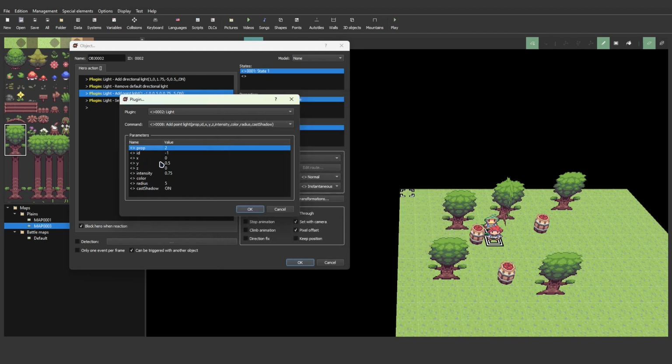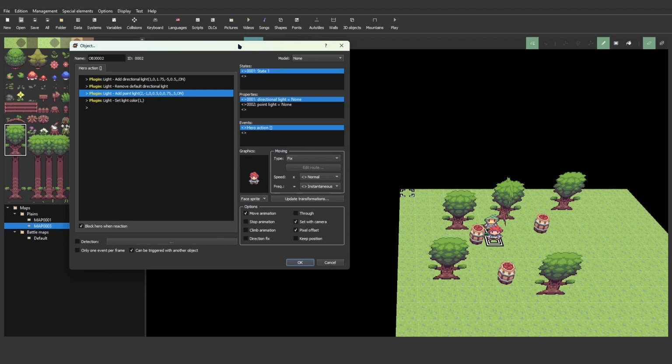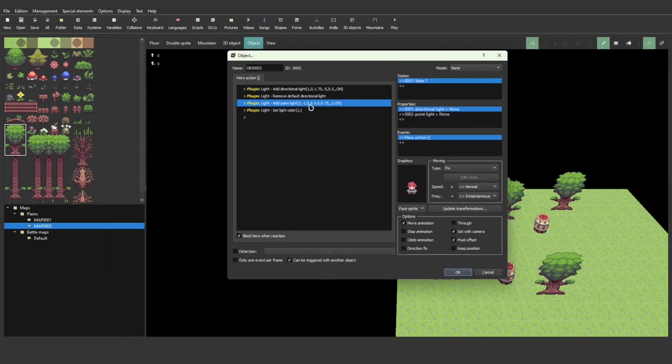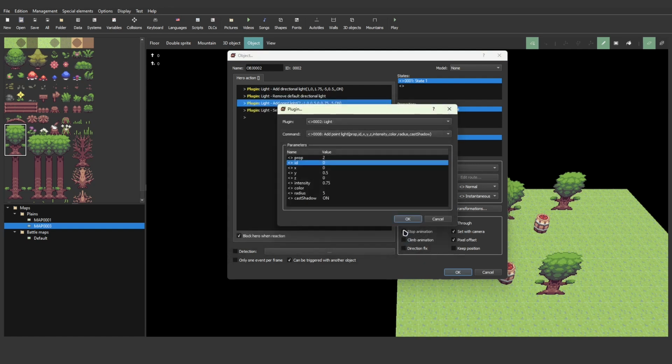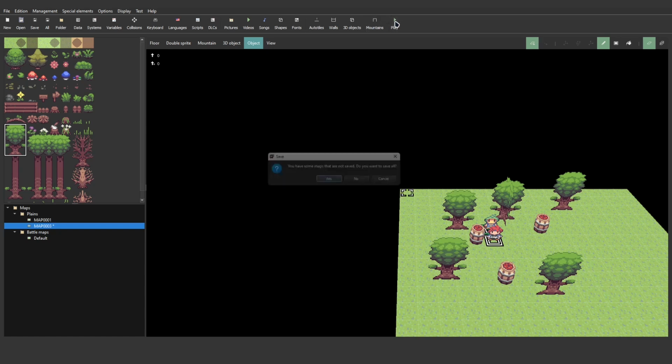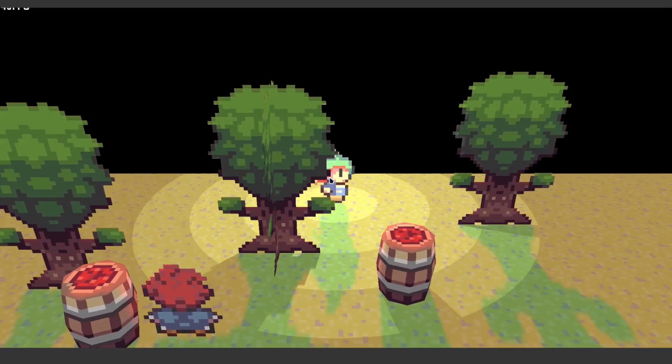And let's go through all the new things. The ID is the most important one, the ID of the map object that this light will be anchored to. So I'm anchoring it to -1, which means it will stay anchored to this object here, this red-haired little guy. But if I set it to 0, then this point light will follow the hero instead. And here we go.